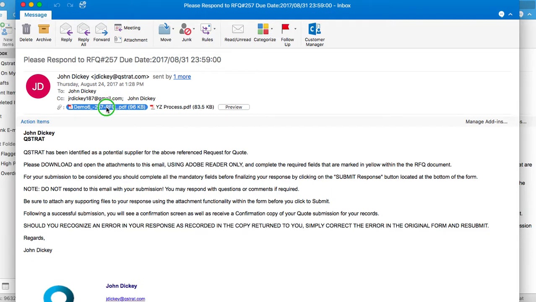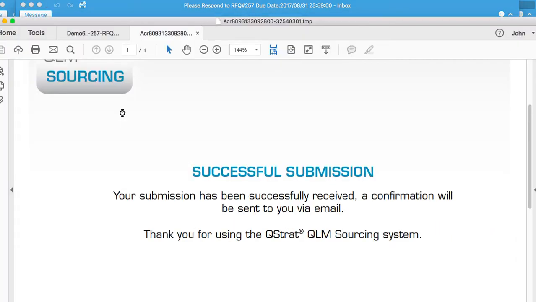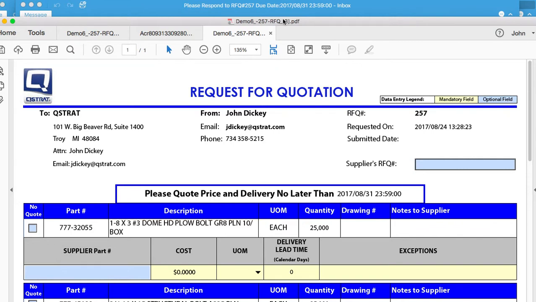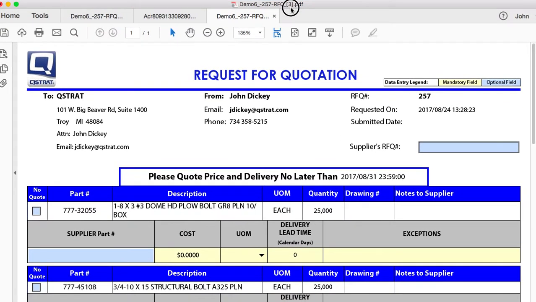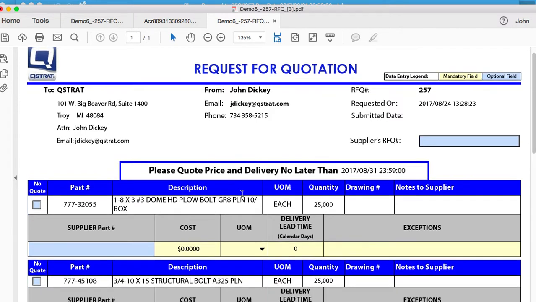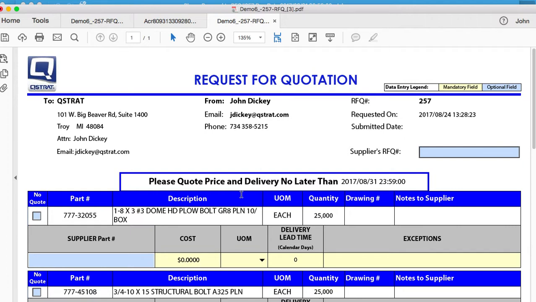So what we require the supplier to do is to open that document, and it must be opened in Adobe Reader. It will not work if you try and open that file in a browser window or anything other than Adobe Reader itself. The form will not operate properly, and the logic within the form will not allow you to respond back into the QLM sourcing application.